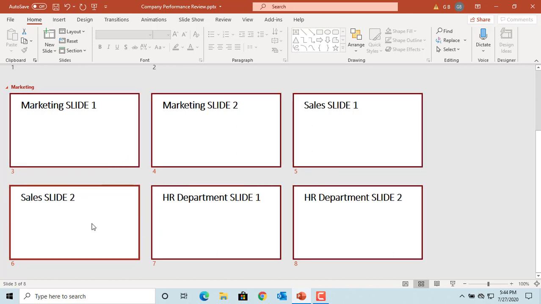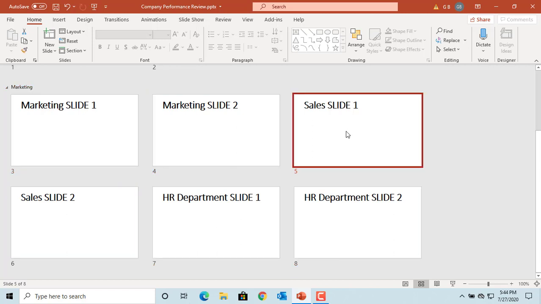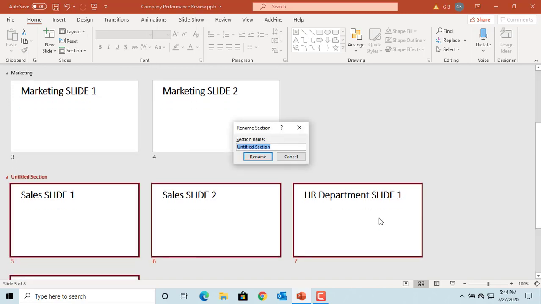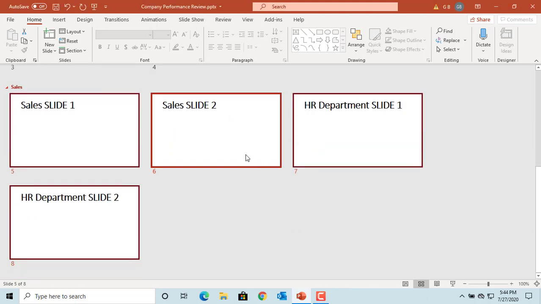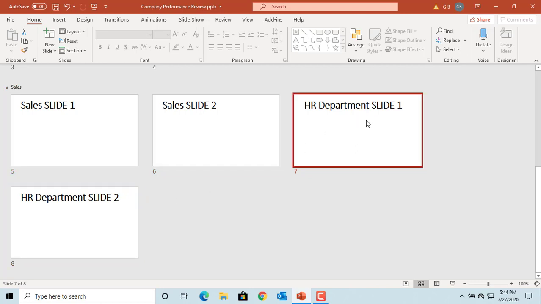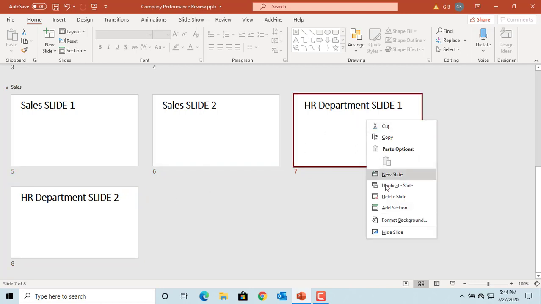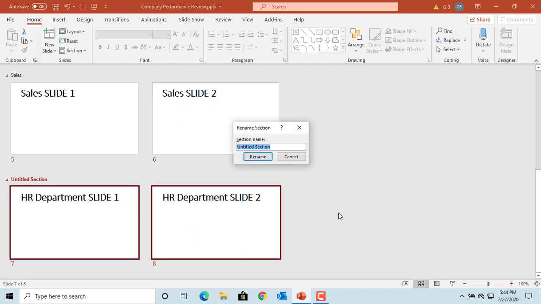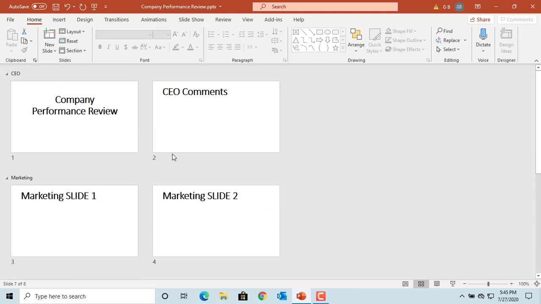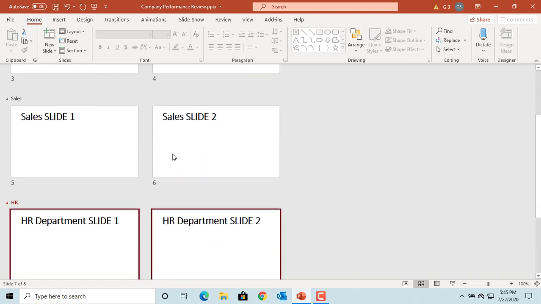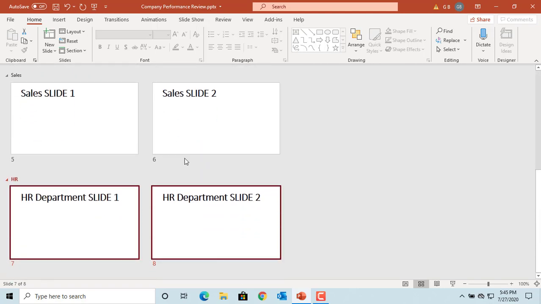Now select the first sales slide and create the sales section. Similarly, create a section for the HR department too. Now you can see a separate section for CEO and each department. You can see the slides associated with each section.